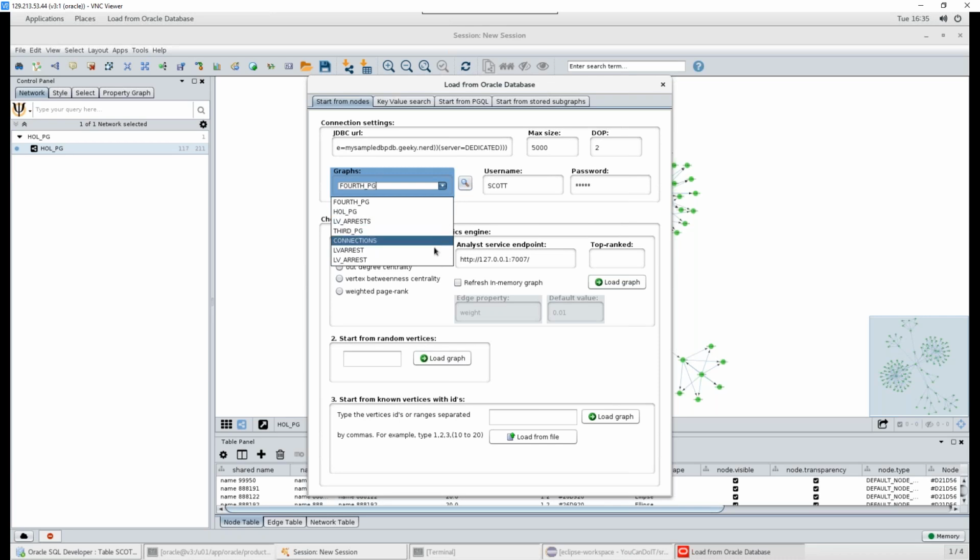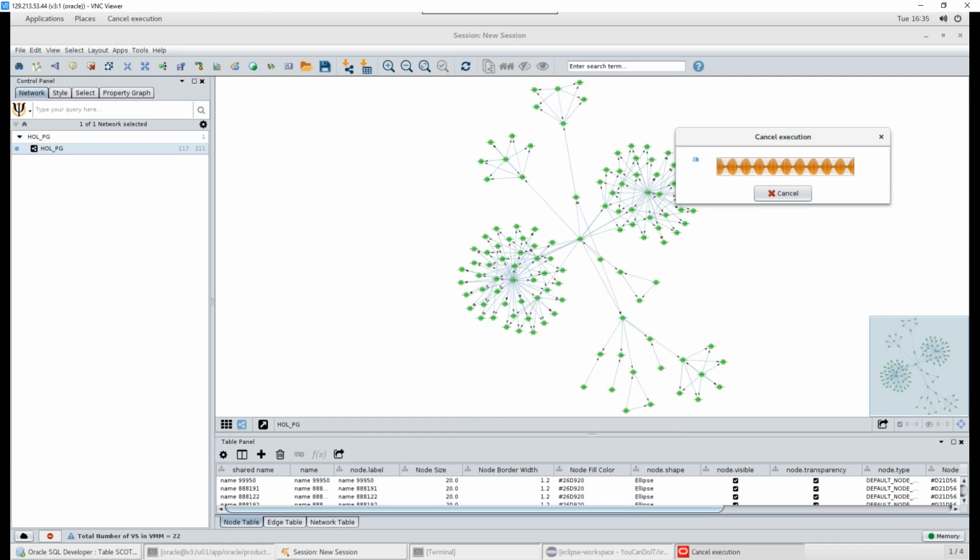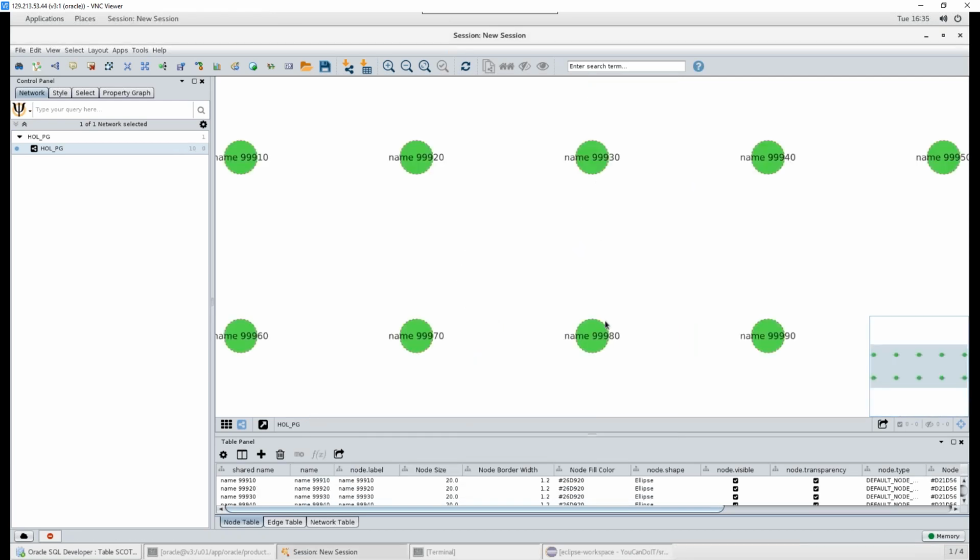And you can see I've got a nice little garbage pile of different graphs I've created. But here's this hands-on lab property graph that we were talking about. So I can select that graph, and if I wanted to, I could just say, let's start from 10 random vertices and see what comes out. If I click that, it's going to execute this against the database, and come back with a list of 10 random vertices.